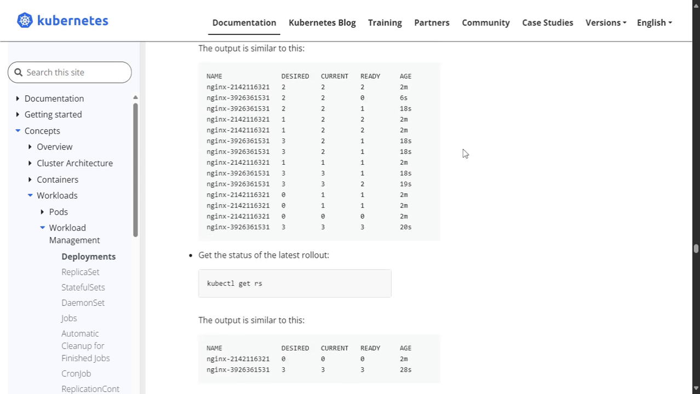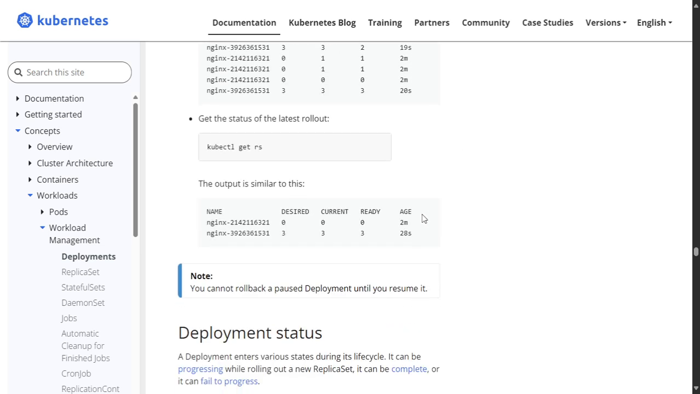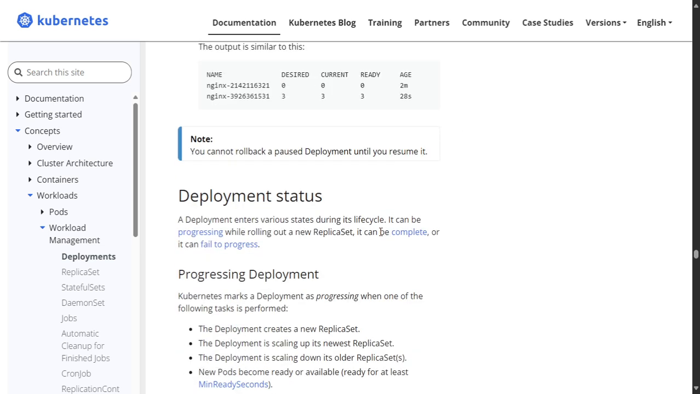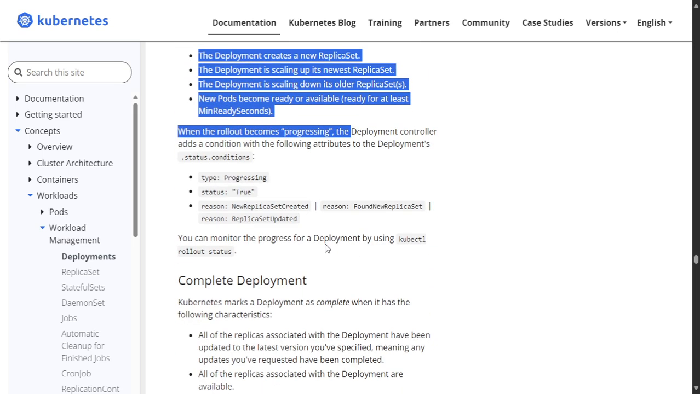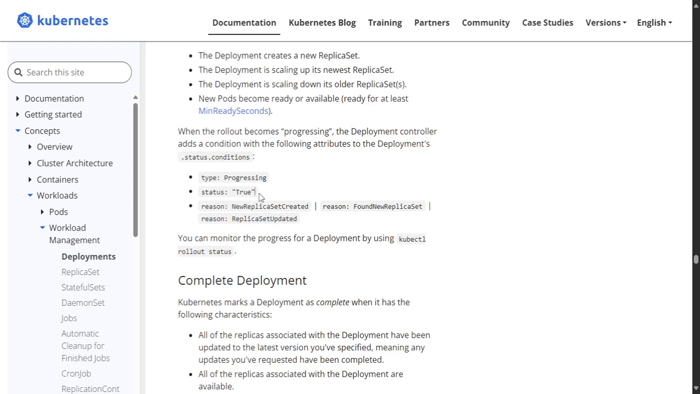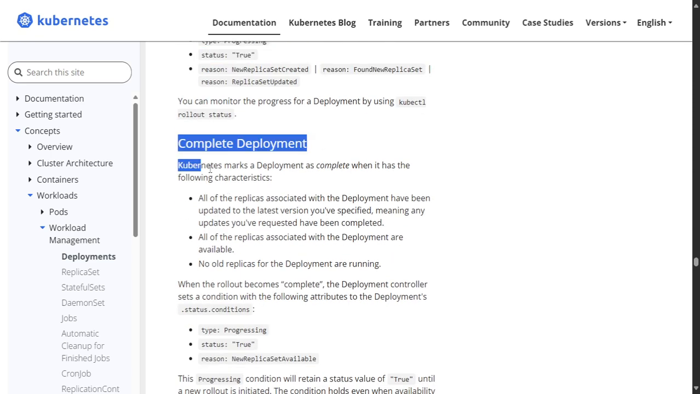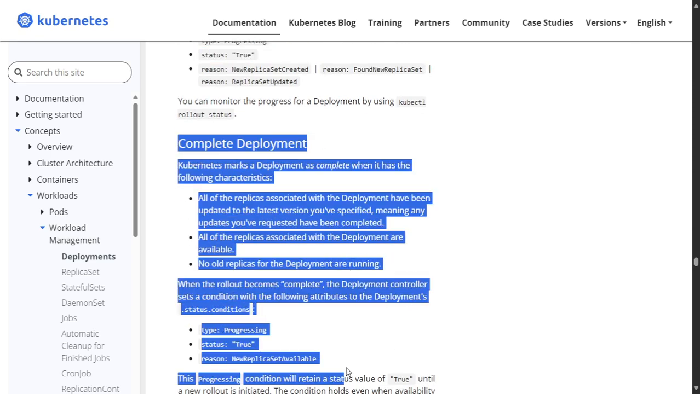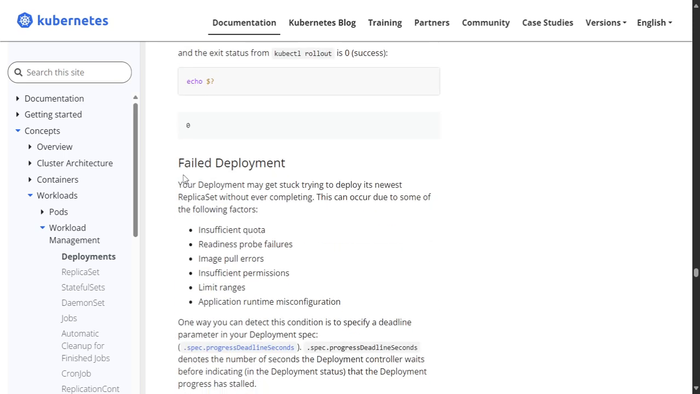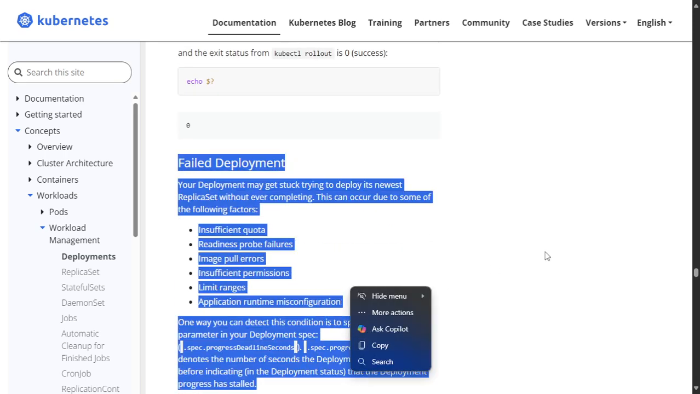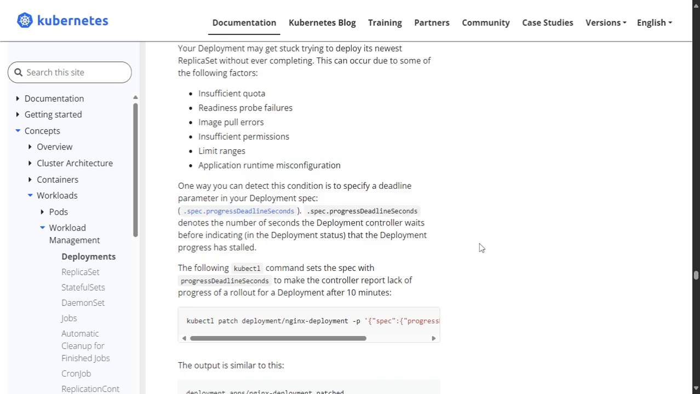The main thing I have already discussed with you. Let me just go through the very bottom, simply explaining deployment status: when it will show progressing. If you do kubectl describe, you will see that the status is true and the type is progressing. These are the conditions when it will show complete, progressing, and failed. You can do a little bit of reading. It won't take too much time, but I'm just giving you an idea here.